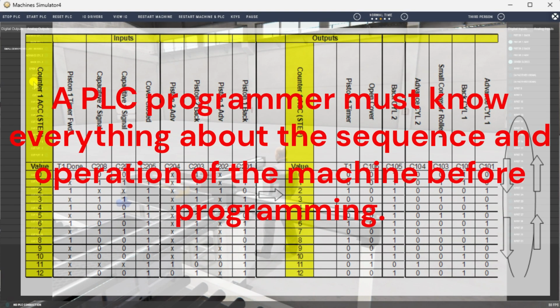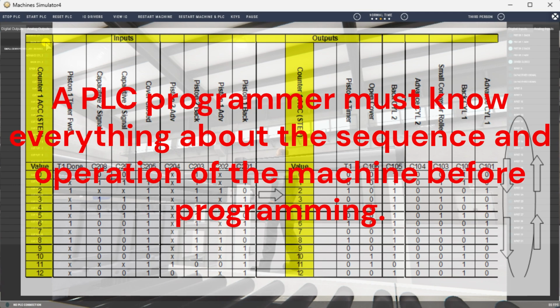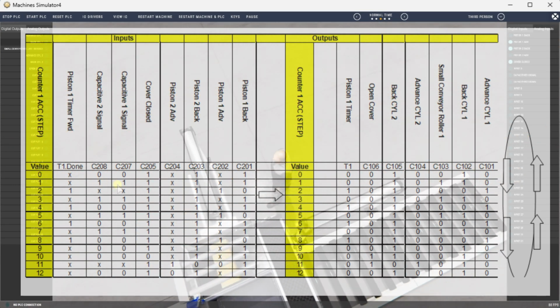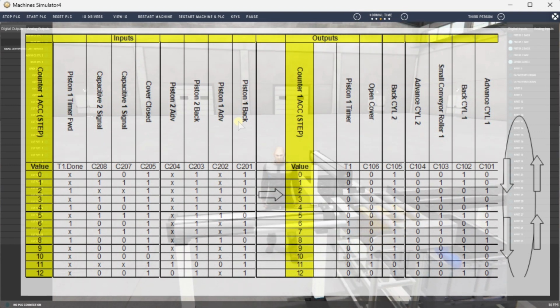A programmer must know everything about the sequence and operation of the machine before programming. Ask questions or review existing documentation to ensure you know the logical steps of the machine's operation.